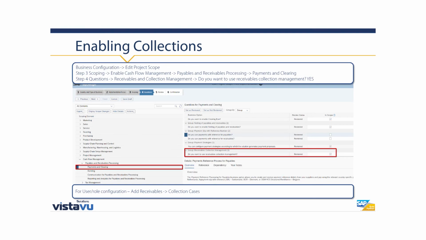And then walking through just to enable it, very simple, enabling collections, obviously, is in business configuration. So like I said, I think this came out in the, I want to say, like 1905 or 1908 release of ByDesign. So if you didn't catch it in the release notes, it doesn't automatically come in. You'll have to go through business configuration to enable the scope.